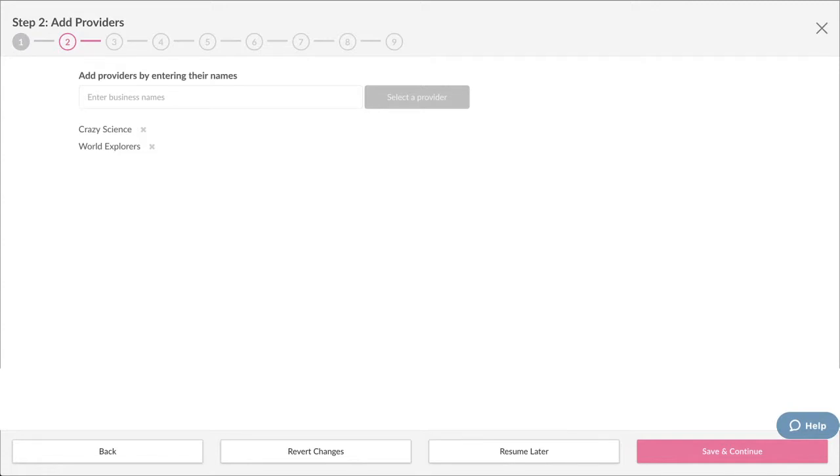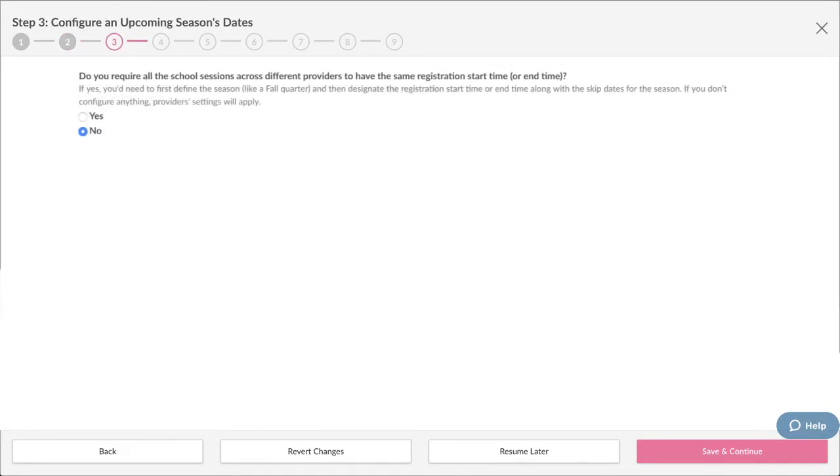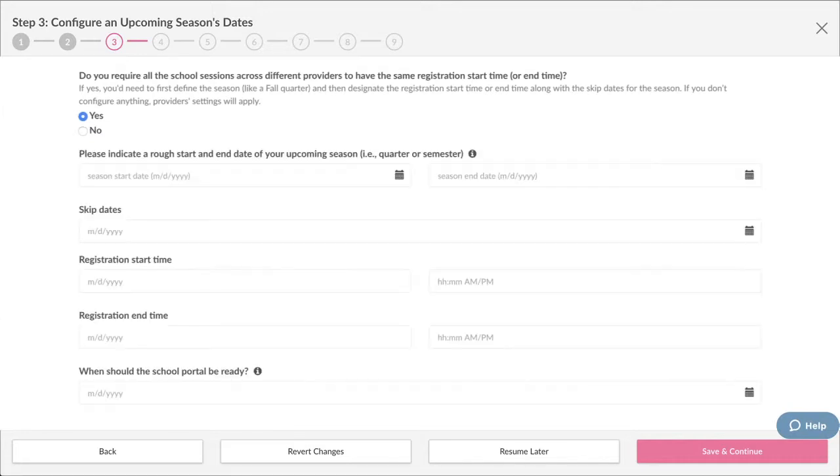Once you're done filling out all the school's information, you can click Save and Continue. At the second step, this is where you'll add all of the providers that are holding classes at your school. If the provider does not yet have a profile with Six Crickets, you can set up a basic profile for them here. If you'd like to set a common registration start time for all of the sessions in the upcoming season, you'll do that here. This feature is great since it gives you complete control over the registration start and end times for the classes at your school. Just note that your configuration will override provider-specified registration start and end times, but you can also make exceptions by editing sessions individually later on.